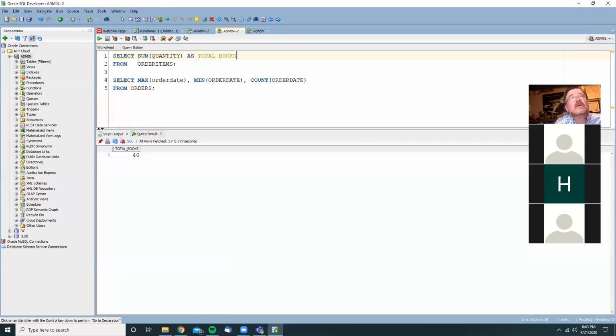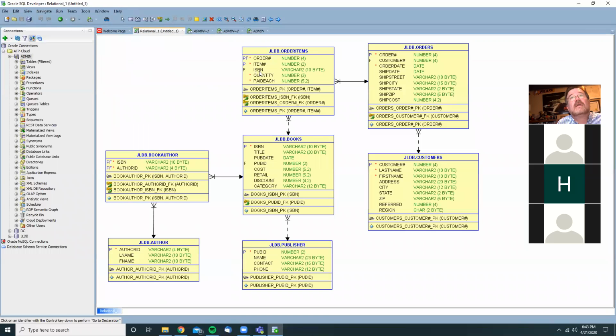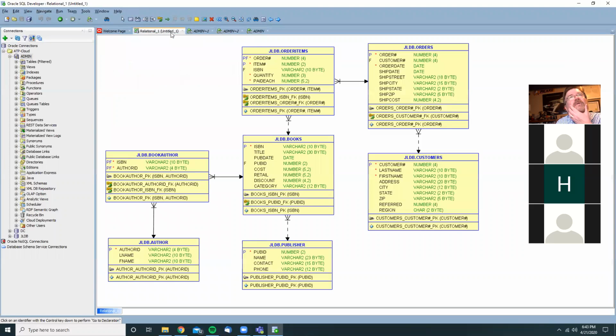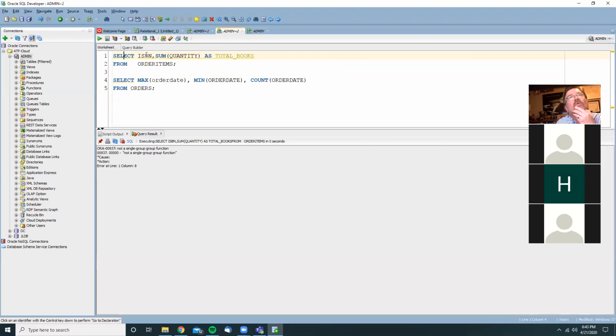So this thing here, I'm going to count order items, and it basically is fine. If I added another column, ISBN, which is this one right there, and run that, it's going to blow up again. Actually, you know what? Let's not use ISBN. That's kind of dumb. Let's use order number. That might be a little bit more cool.